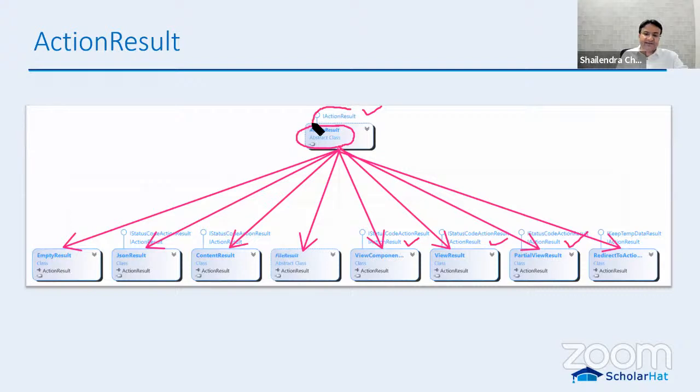So this IActionResult is new to ASP.NET Core. It was not in ASP.NET MVC 5. In MVC 5, we had only the ActionResult class, but here in ASP.NET Core, we have the IActionResult interface.